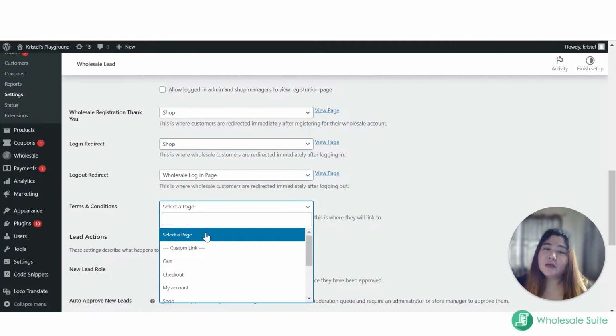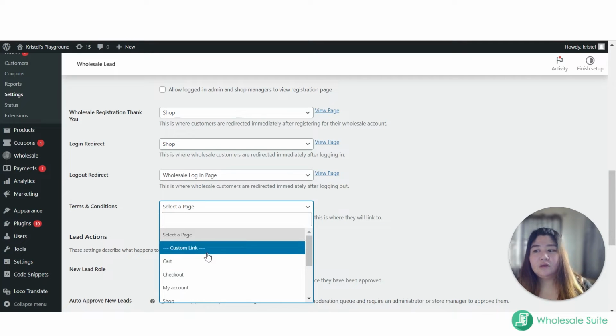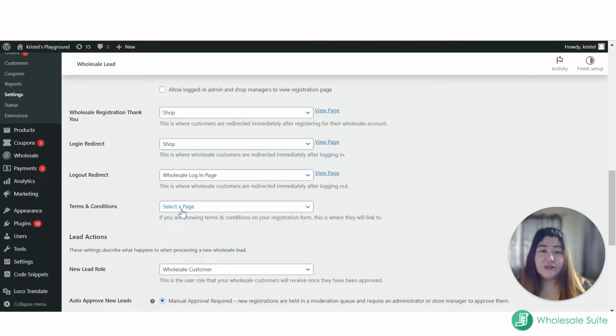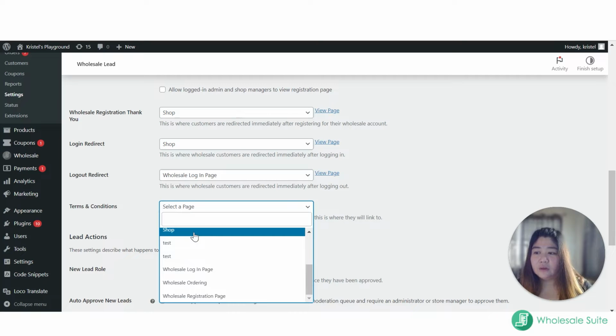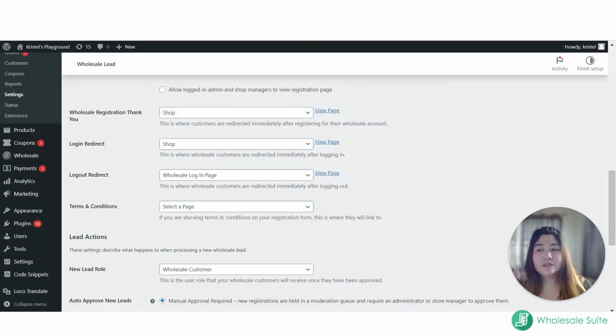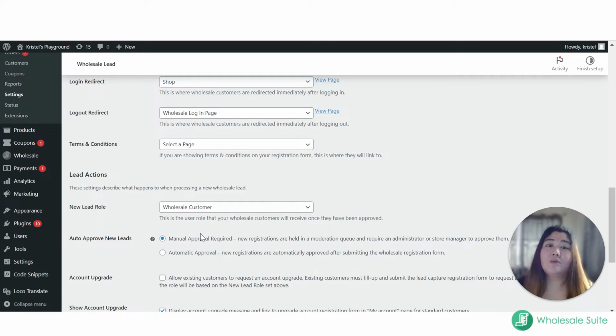So for terms and conditions, at the end of the registration form, they will be asked to agree to terms and conditions. Usually, those are available on every website. But if you don't want one, it's okay, you could just leave it blank. But if you do have available terms and conditions, then you could set it here so that they will be redirected to that page.